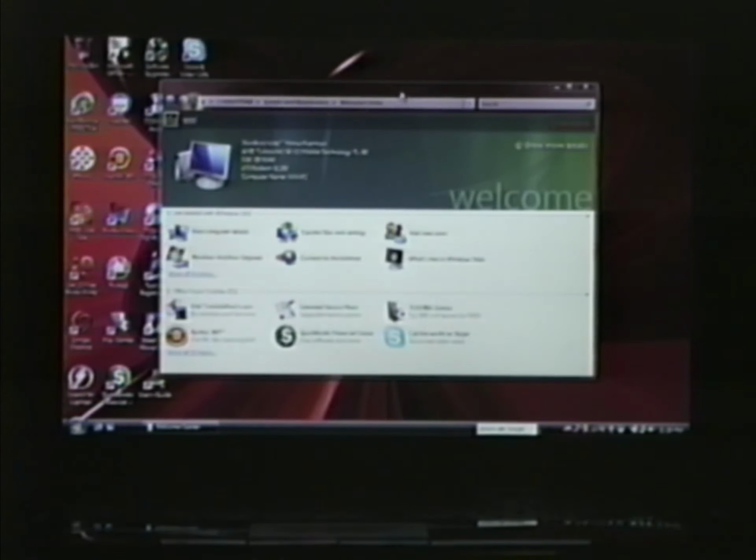Let's see what's up with the Welcome Center. Alright, so we got Turion X2, Turion 64X2, Mobile Technology TL60, 3 gigs of RAM, ATI Radeon X1250. Good to know. Obviously, I call the world on Skype. Ah, that's such an old Skype logo.